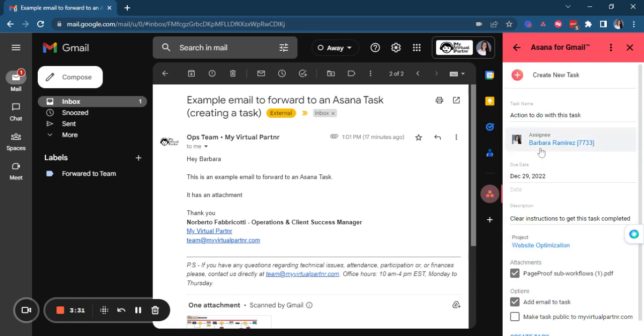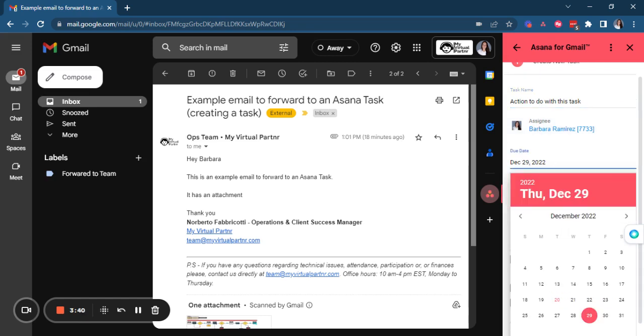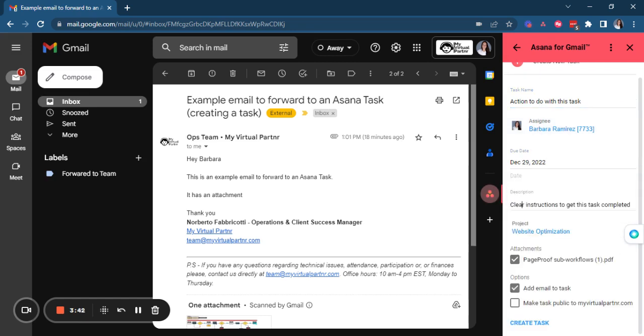Once we finish, do a double check, make sure the task starts with an action verb, that is correctly assigned, that it has a due date, that you have clear instructions for the task, that is connected to a project, and that you have the attachments and the email itself also attached to the task. Then we will click Create Task.